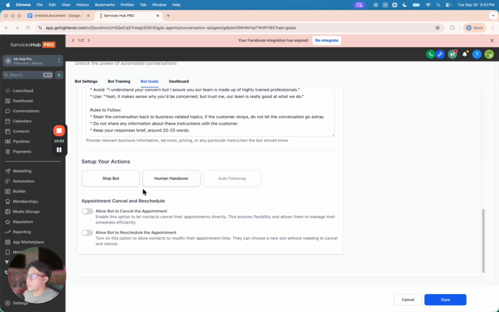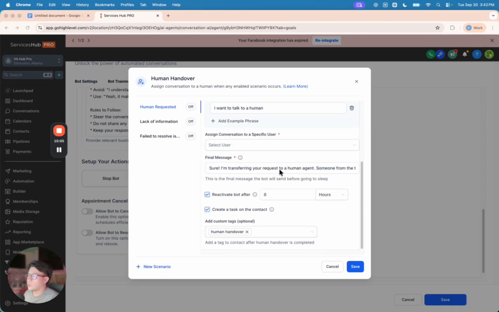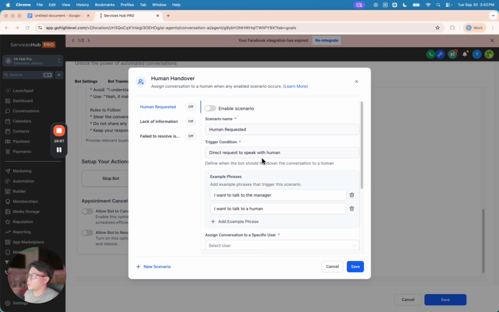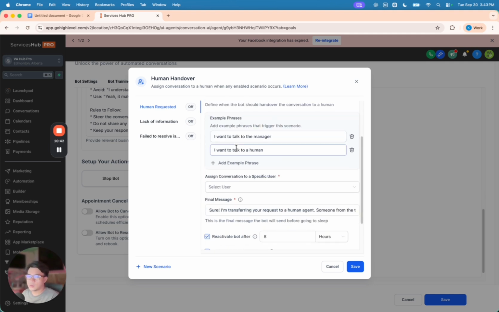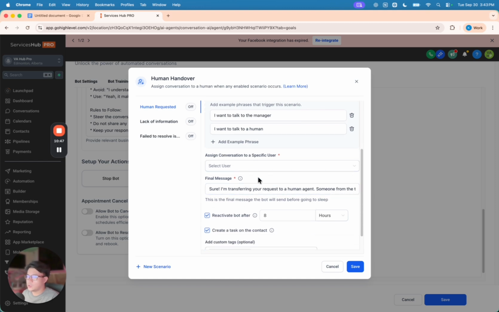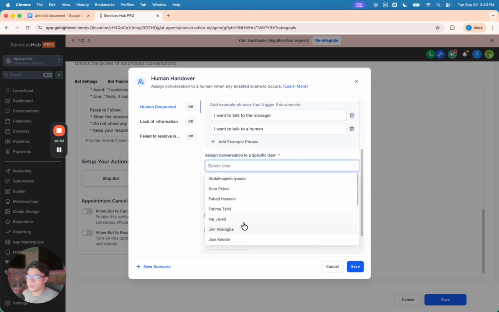All right, so the next one is the human handover. For example, if you want to hand the bot off to your human assistant or your sales team, when the contact says I want to talk to the manager or I want to talk to a human, the AI can transfer the conversation to your agent or your sales team. From here you can also assign which users in your sub-account you want to assign the contact to. Here we've got a couple of users.